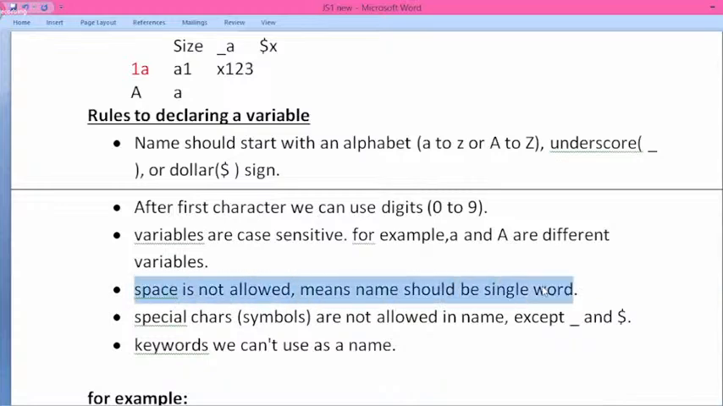Is there any restriction on the length, sir? No, sir. Minimum one character, maximum up to your interest; even 100 to 200 characters we can use. There is no limit on the variable name length. But one restriction is available: spaces are not allowed.